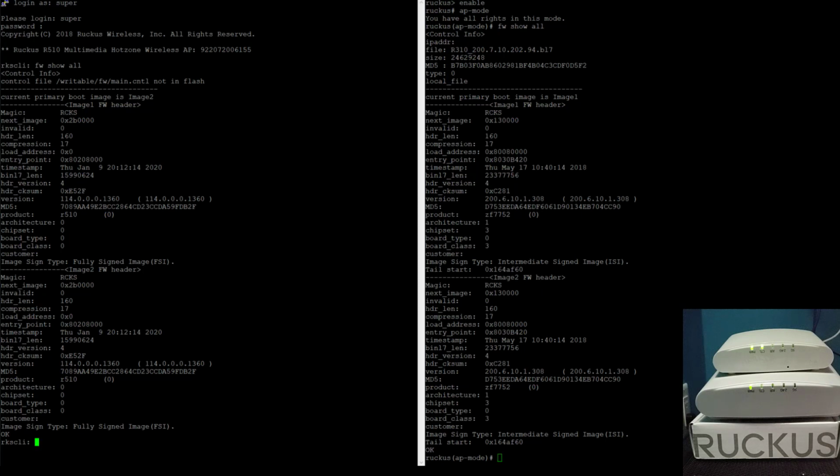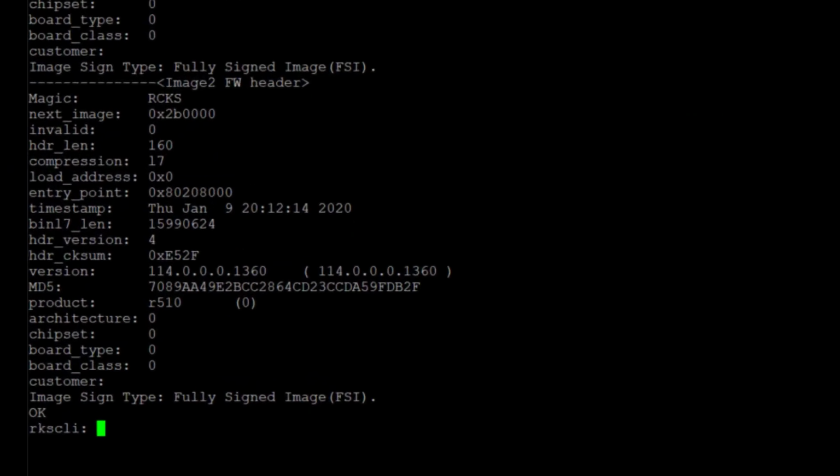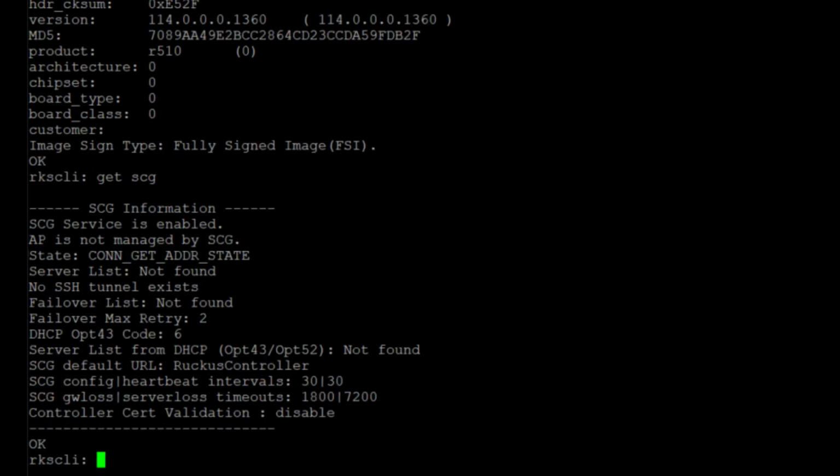So we're going to jump back over to the R510, and we're going to run get scg. We can see that the service is enabled, it's not being managed, and there is a connection get address state and no server list found. What that means, basically, is we don't have any IP addresses configured. It's not pulling anything from DHCP, which it wouldn't. This is a statically configured AP, and it did not discover any SmartZone address.